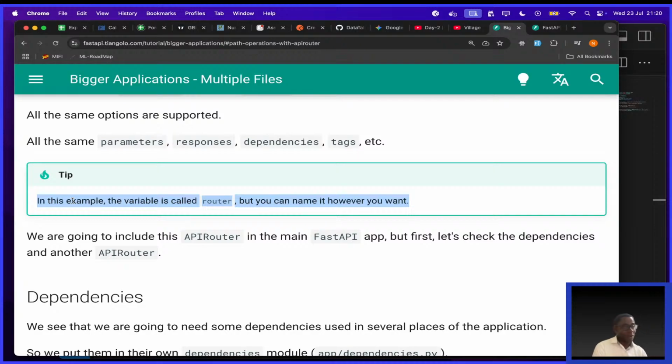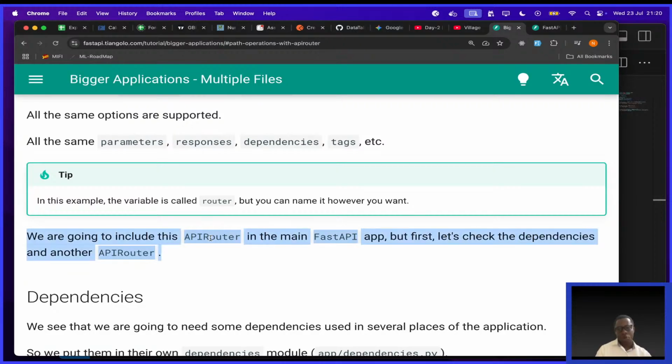Okay, but I would prefer to use router because router makes more sense. I'm sure everyone of you who has done Express will agree with me that it makes sense. And the fact that even the class is called API router, I'll just call it router. So they're saying we are going to include this API router in the main FastAPI app. But first, let's check the dependencies with another API router.